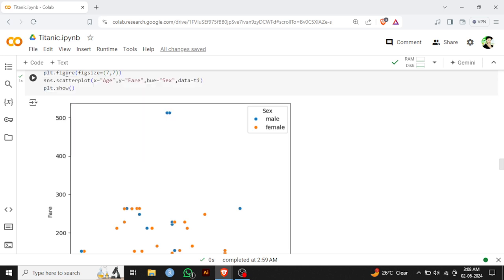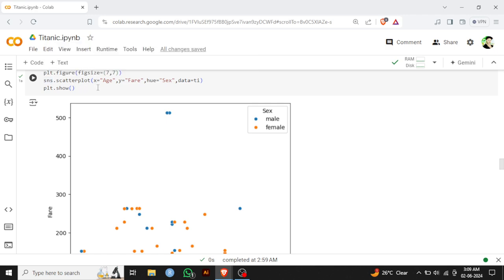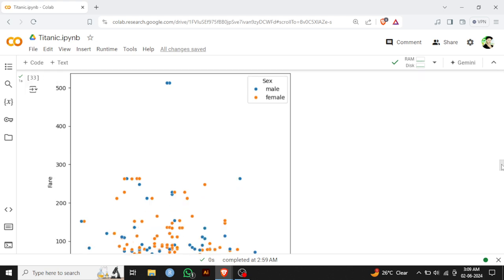I have told the matplotlib library that the figure size will be 7 in width and 7 in height, and then I have passed a function to the Seaborn library that gives me a scatter plot on which on the x-axis we have age, on the y-axis we have fare, and hue will be sex. That means differentiate the points on the basis of sex, and the data will be the Titanic data set. And then I told the matplotlib library to show us the result. Here you see the result.